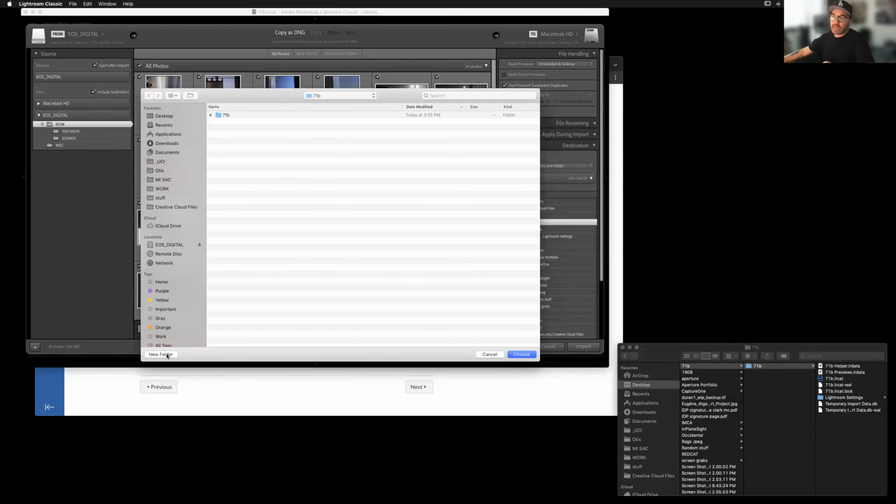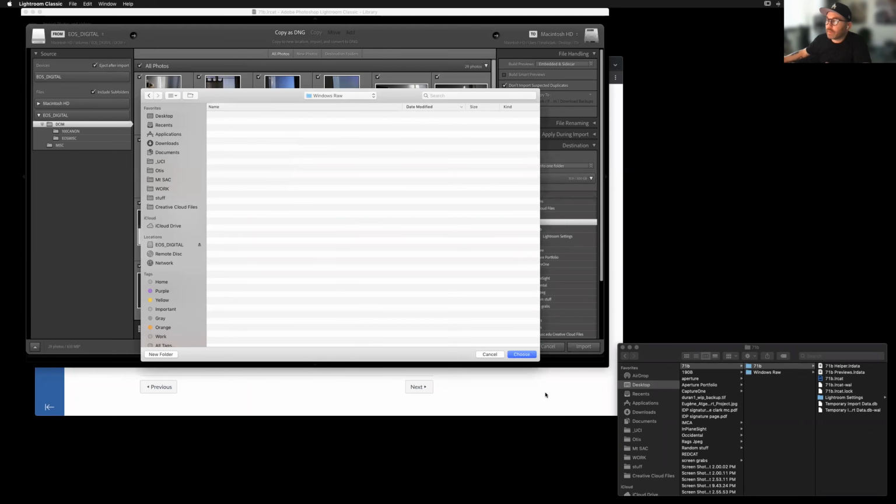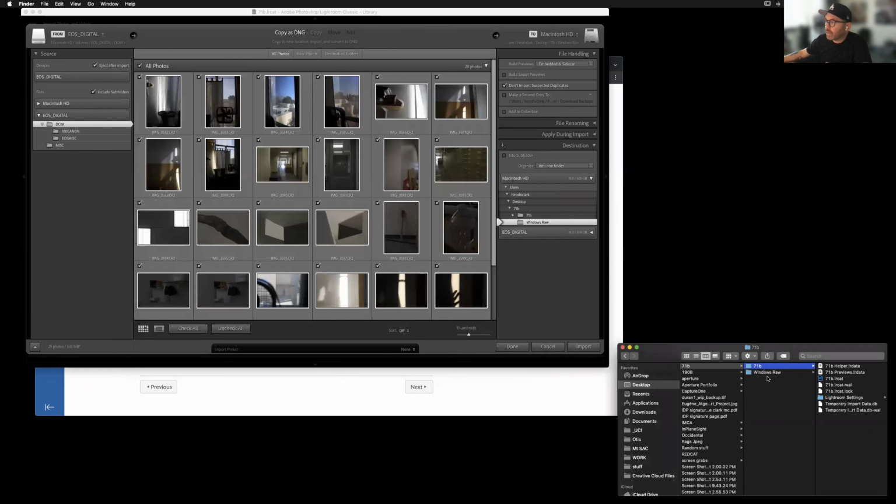In this bottom left corner, I can hit new folder, and then I'm going to title this, even though it's not all windows, Windows Raw. And for those of you who are shooting your assignment soon, you'll want to make a folder called Windows Raw with the raw files in it. So Windows Raw, create, I'm going to choose that folder. You'll see over here that it created the folder. Now also we see on this side, Windows Raw has been created and it's been selected.